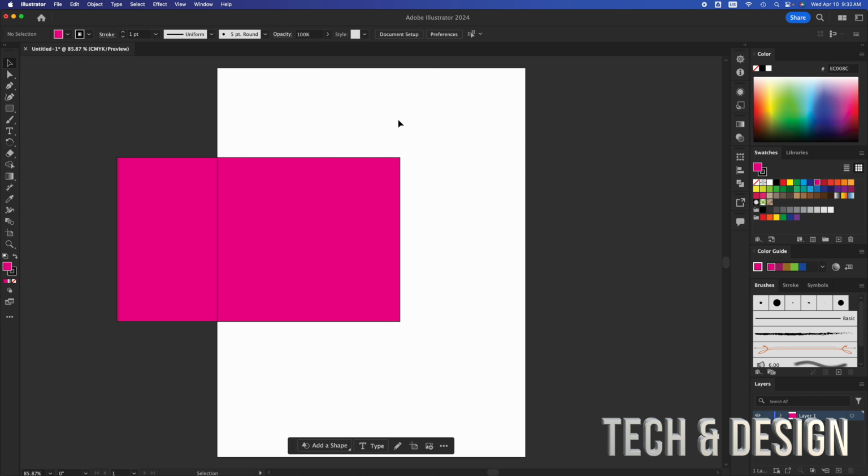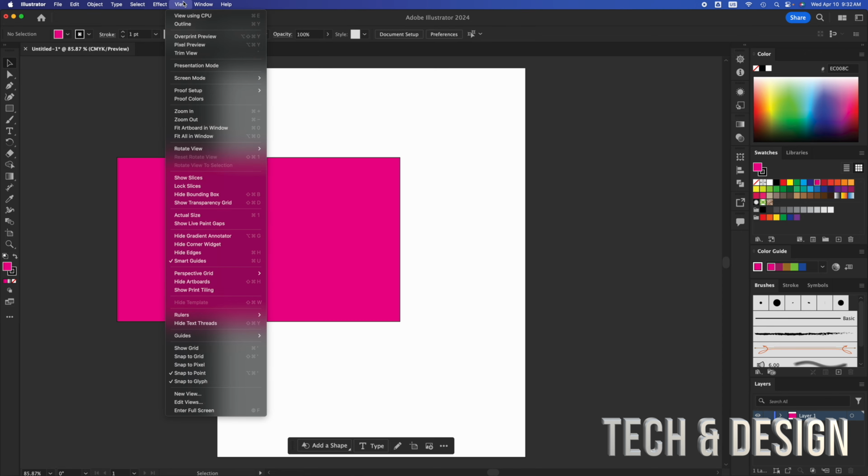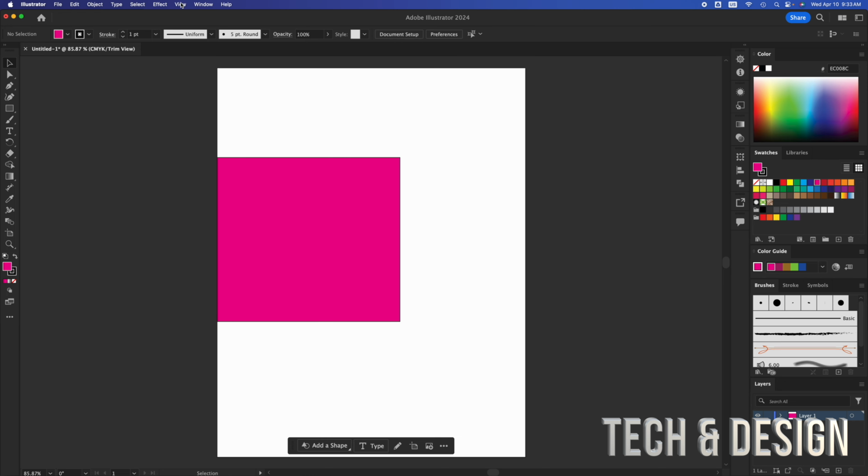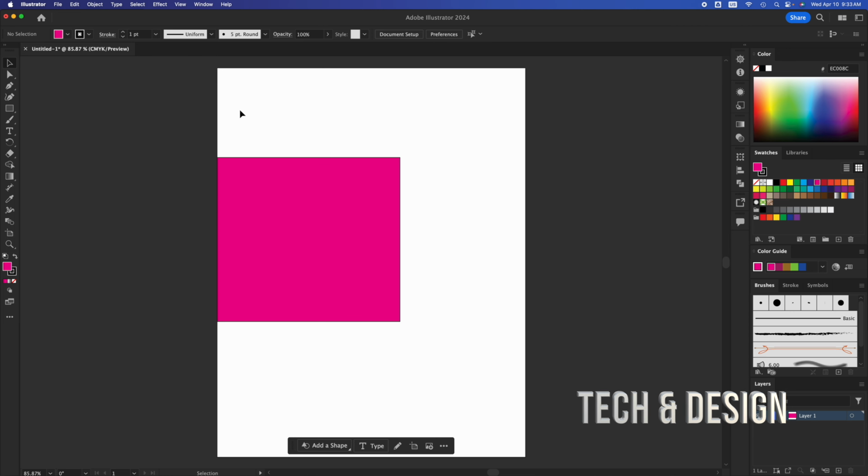So I'm going to press that again. What I'm doing is going to View, and I'm doing Trim View. Once I do that, you guys are going to see exactly what you're going to export once this document's done. So I'm going to take that out again. And again, we made that shortcut on our keyboard, so we can always go in between those two things.